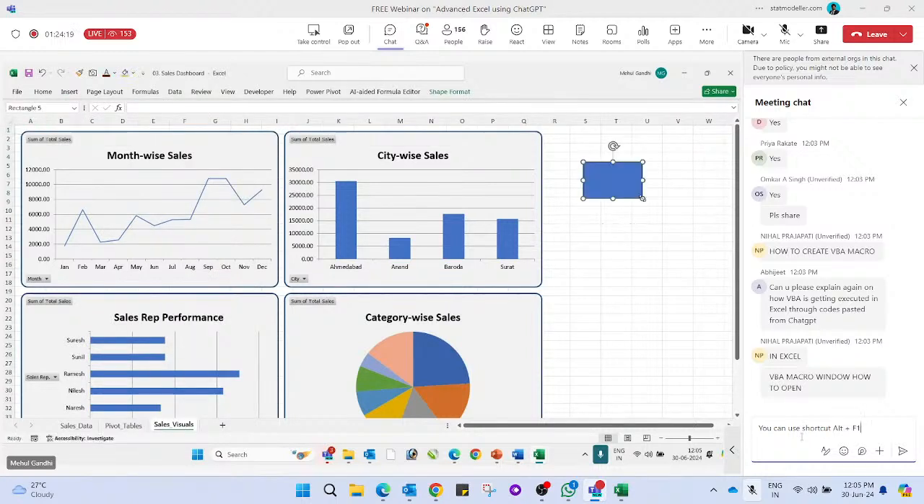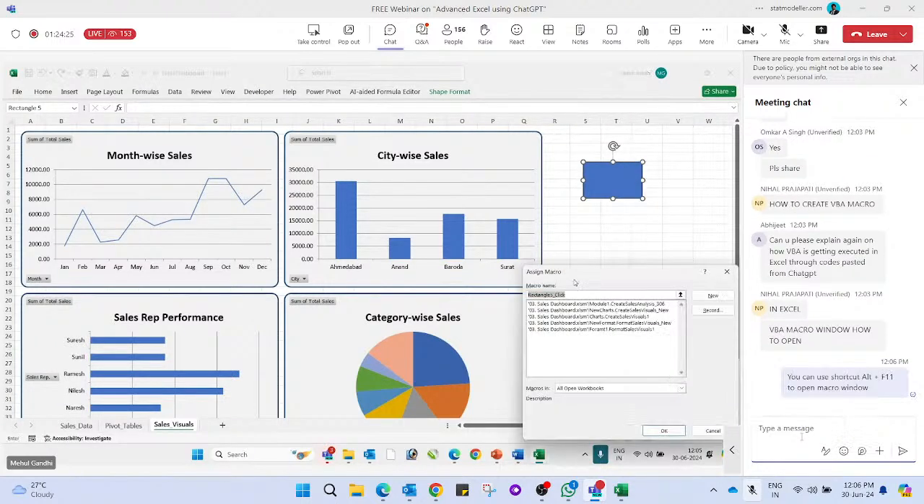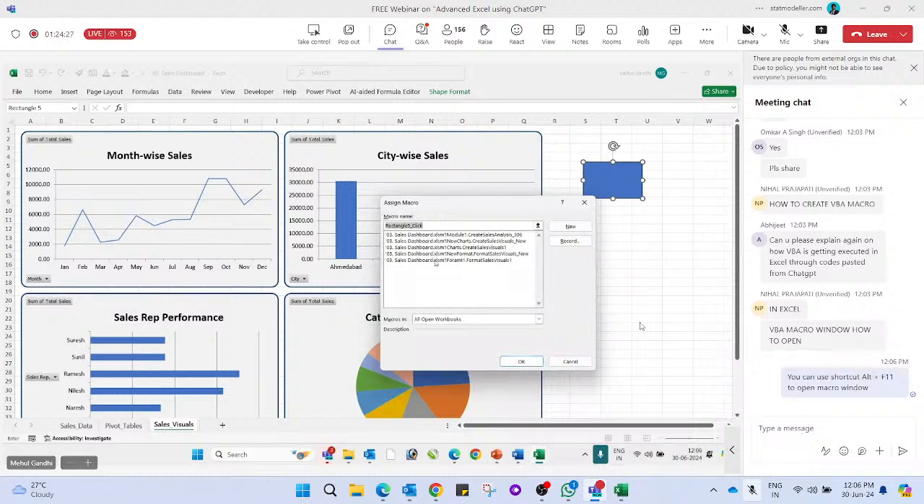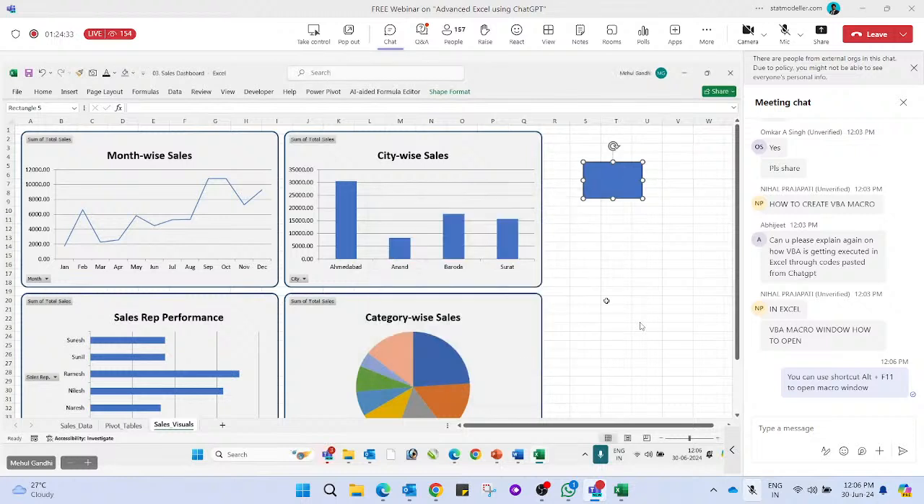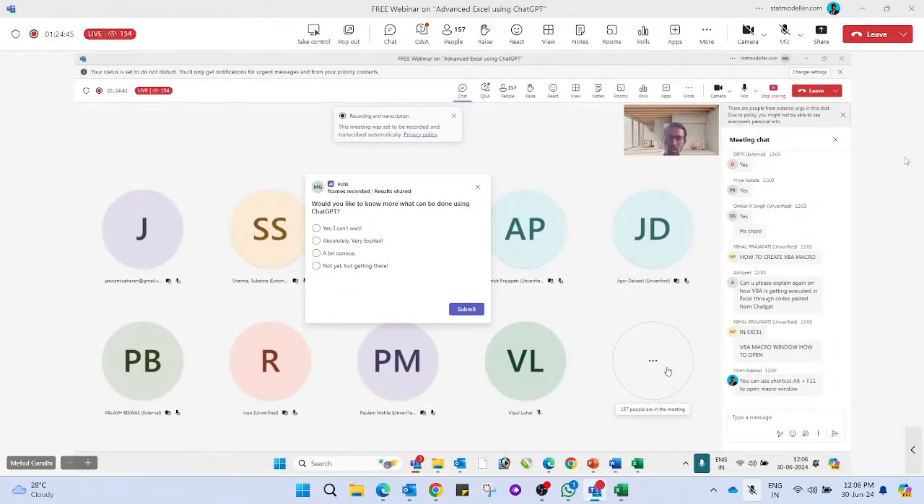You can format it however you want. Just right click, click on assign macro and select any of the macro which you want to connect with this shape. Then when you click on this shape, your VBA code will be executed backside of the Excel and you will get a result. I hope it is clear to you.